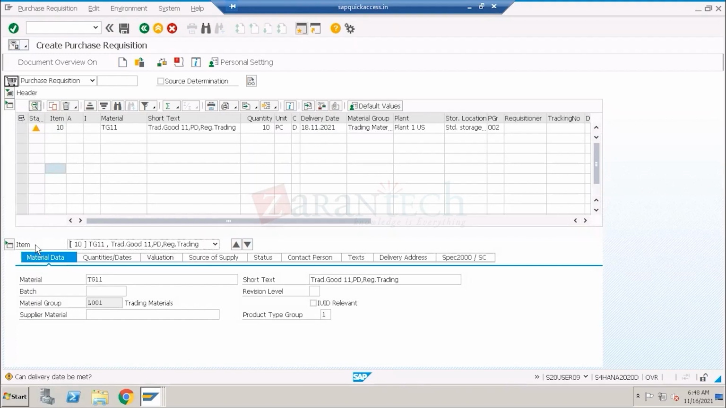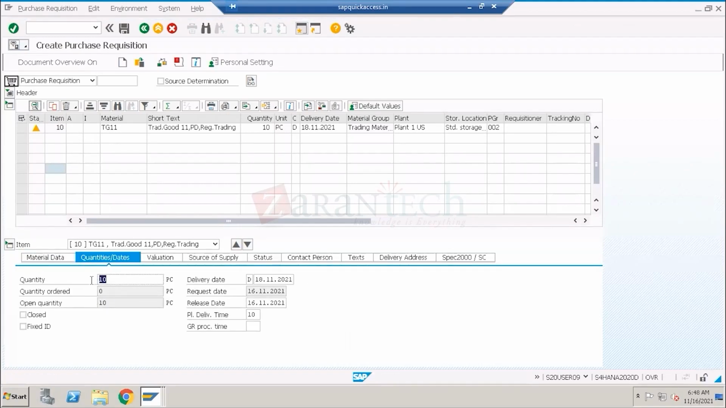And this is the item overview. Okay, you can see here the item overview. These are the different types we have in the item overview. What type of material is it going to be? This is the material. Under which material group? Okay, what is the text? The text will automatically come from the material. How much quantity are you requesting? The requisitioner is raising a request for 10 quantity. What is the delivery date? Okay, open quantity is going to be called the 10 quantity.